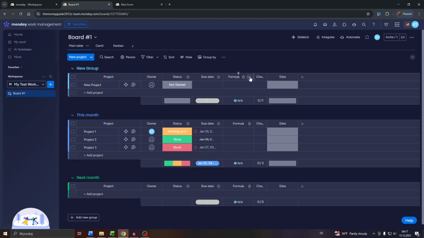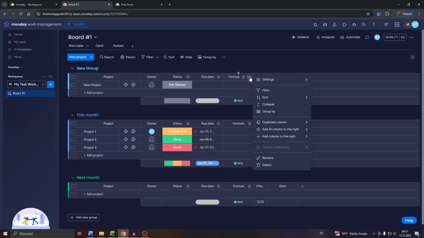So if you'd like to remove that, click into these three dots again, hover your mouse over settings, and after that select remove restriction. That's it.